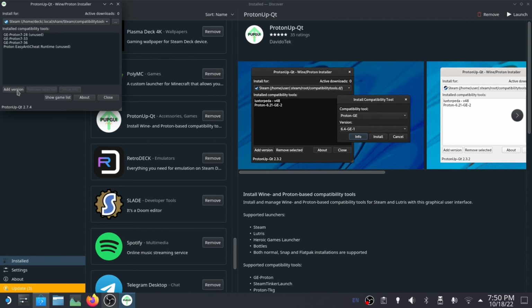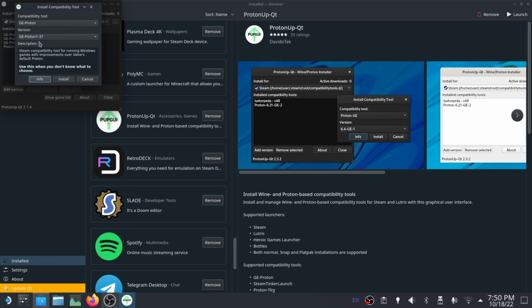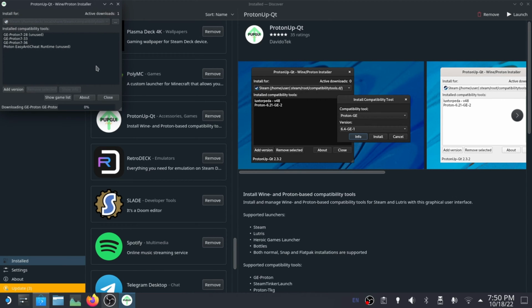So let's click add version to get the latest version of GEProton. It's going to be 37. It's always going to put you on the latest one first, but you can select a different version if you want to. But we're just going to stick with 37 and click install. It's going to start doing that, and it might take like a minute or two, but overall, it's a very quick process.